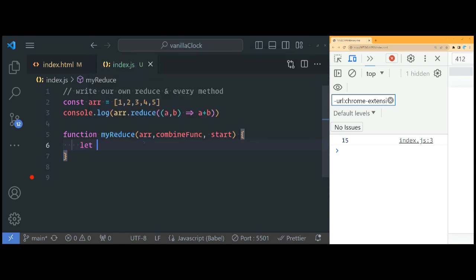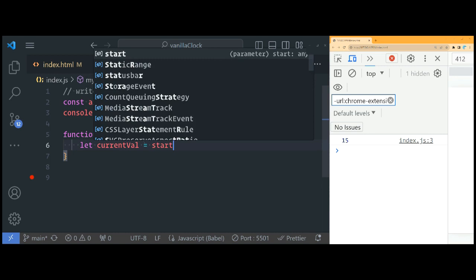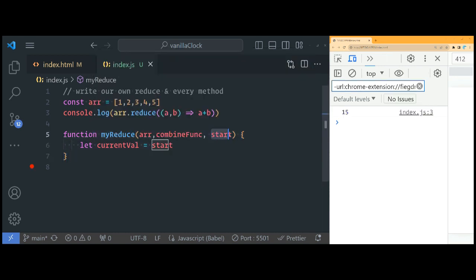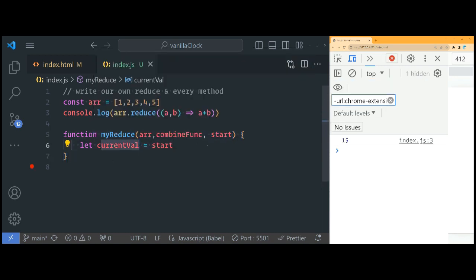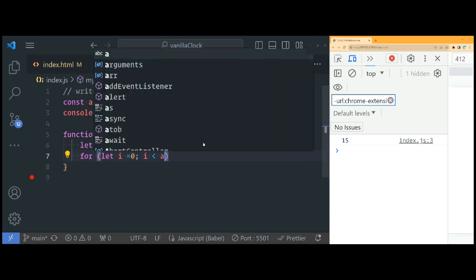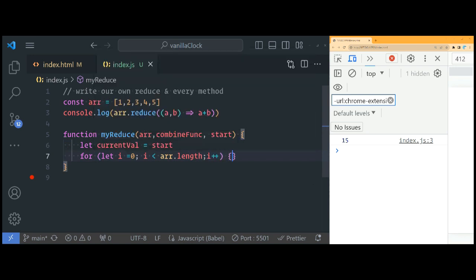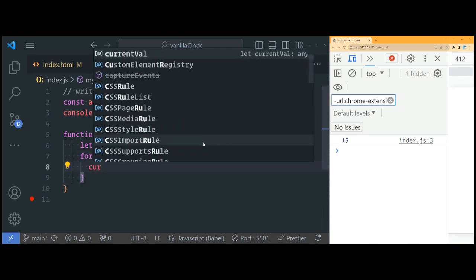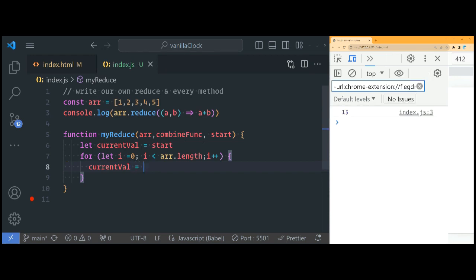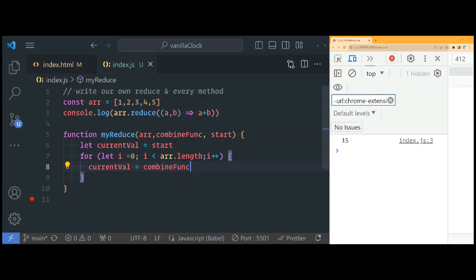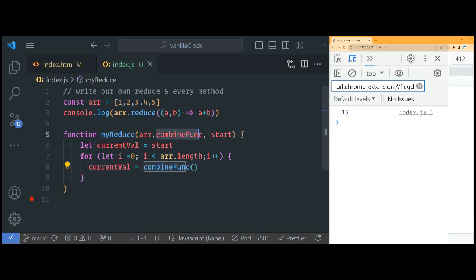So what I'm going to do is I'll just do let current val be equal to the start value, right? Because if they give us that, that's going to be the current val. Then just a very, very simple regular for loop, ar.length, i plus plus. And then for every loop inside here, our current val will be reassigned to the return call of combined func.